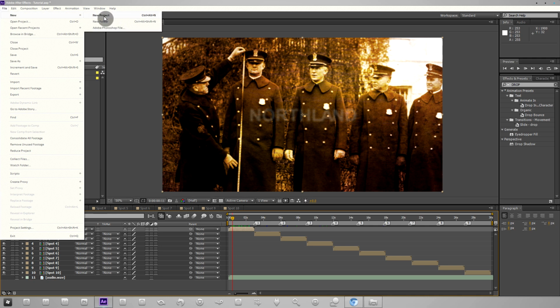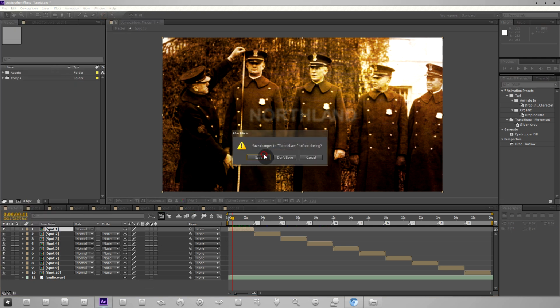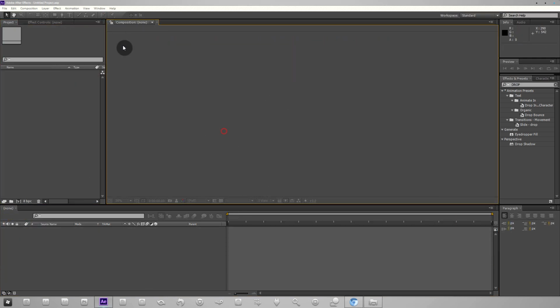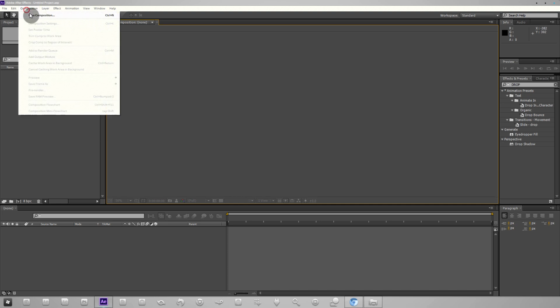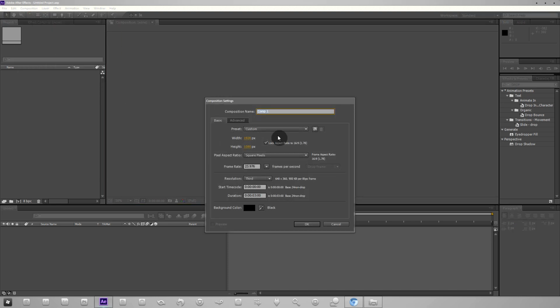First of all, I'm just going to create a new project because I have this one opened here. So now we've got basically nothing. We go to composition, new composition. I'm going to call this master comp. And this is what's going to ultimately decide what we render in the end.